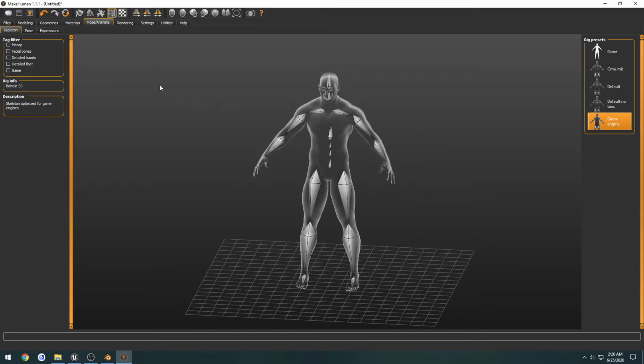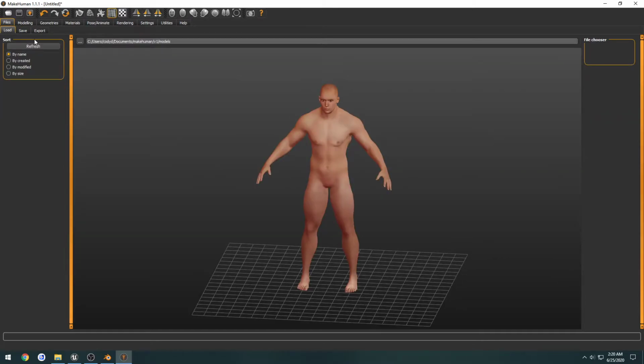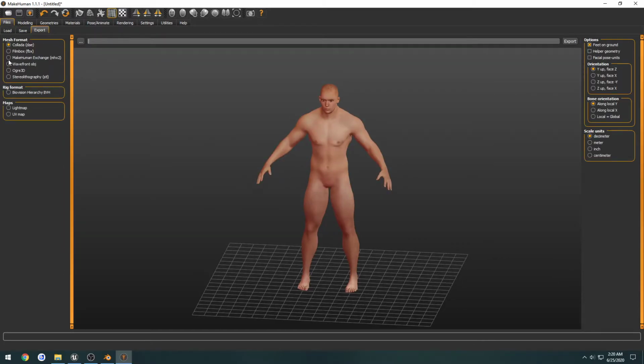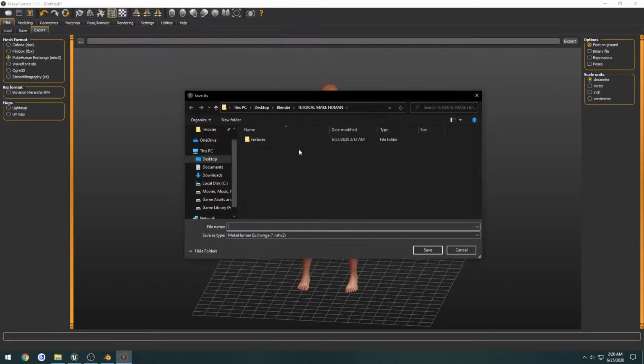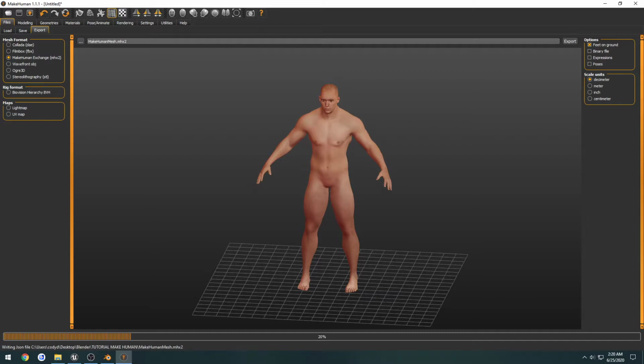So I select game engine, go over here to File, Export, going to select MakeHuman Exchange, MHX2, and we're going to choose a path. Now I've already made a folder for this. I'm going to delete the textures folder. I'm just going to call it MakeHuman Mesh and export it.